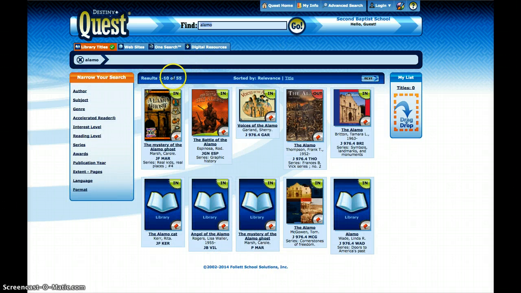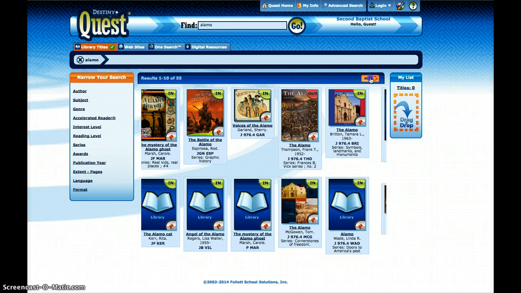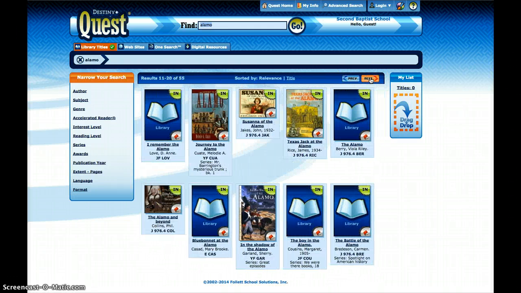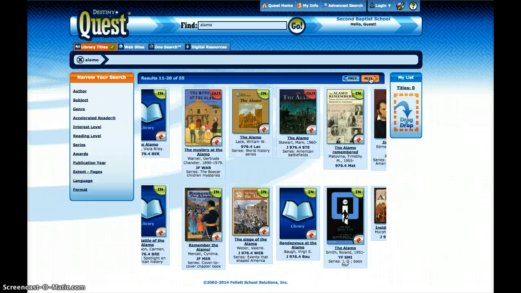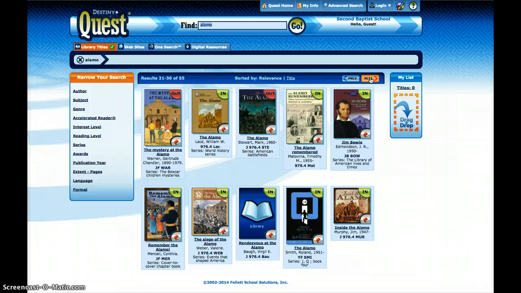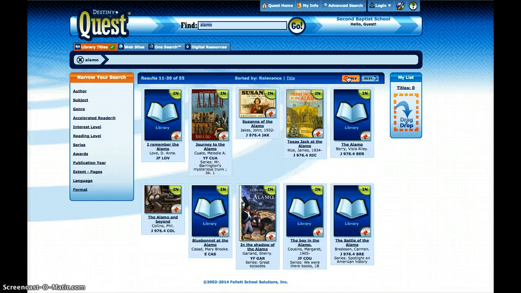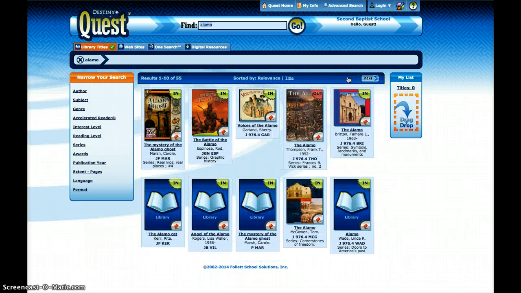It is giving me 55 resources, and currently on this screen it is displaying 1 of 10. If I want to see the other resources that have come up in this search, all I have to do is click the next button and it will show me the next 10 resources, and I can continue to do that until I see all the books that are returned. I'm going to go ahead and go back to the first screen.